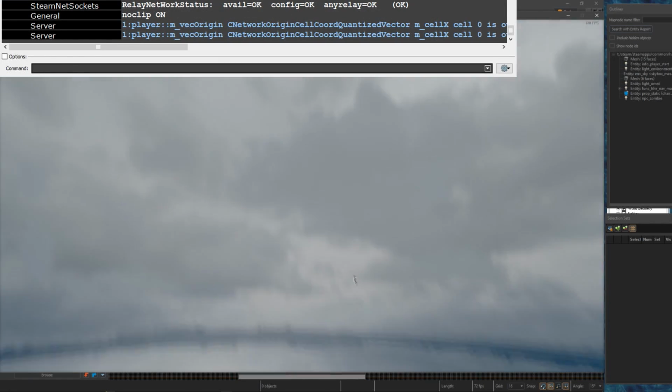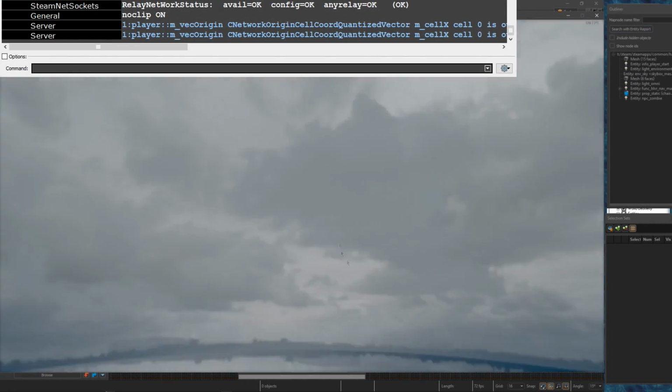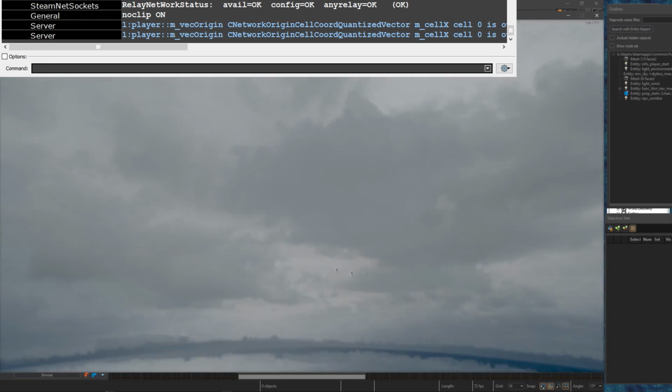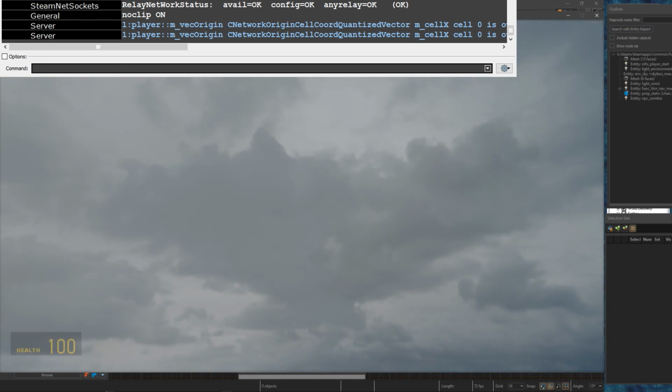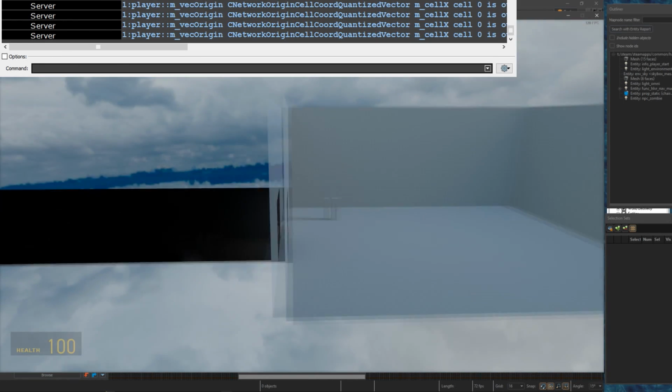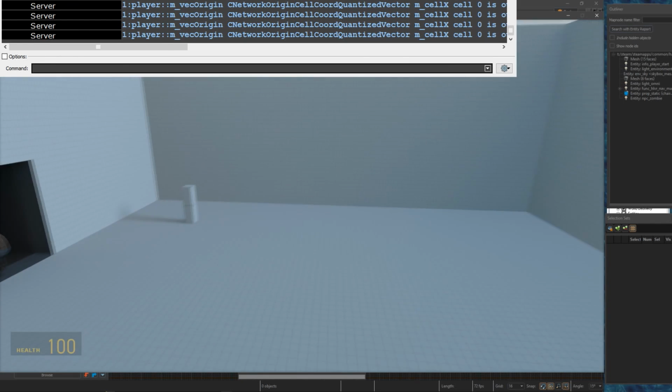Oh, and here's a side note. If you're ever alt-tabbing in and out of Half-Life Alyx and you see your cursor and your camera isn't really moving, just hit escape. So you can now see the console calls.